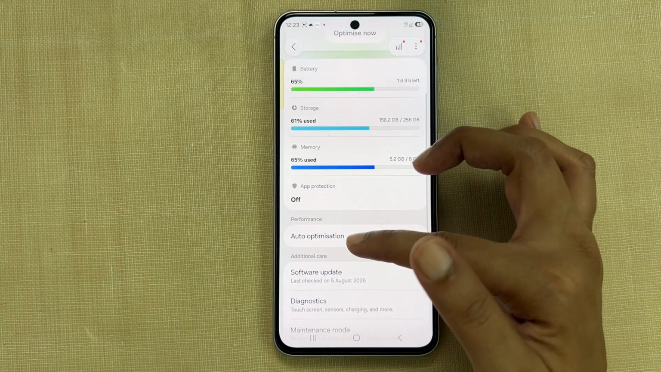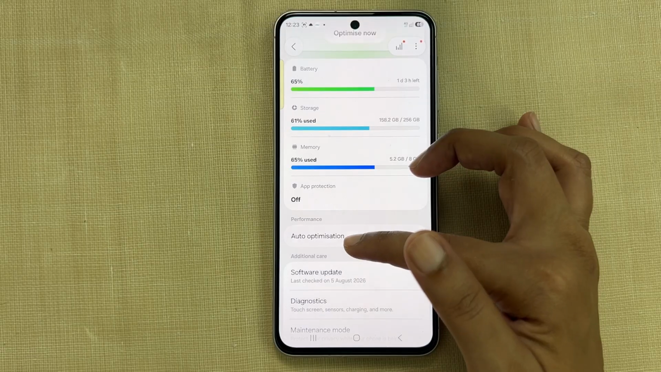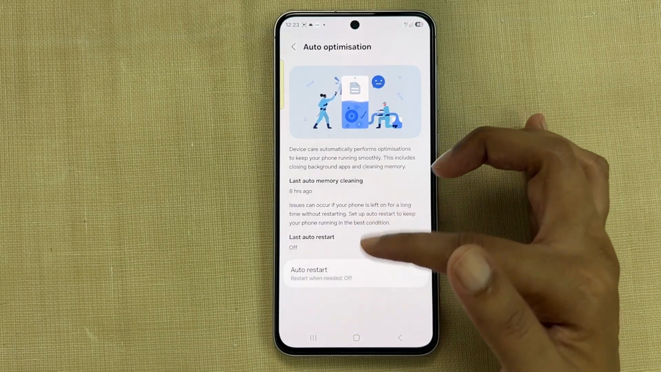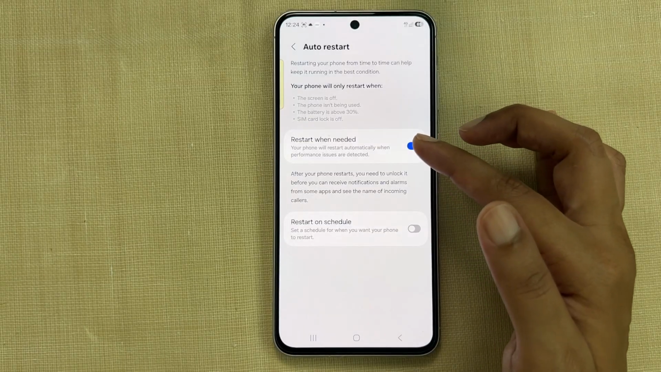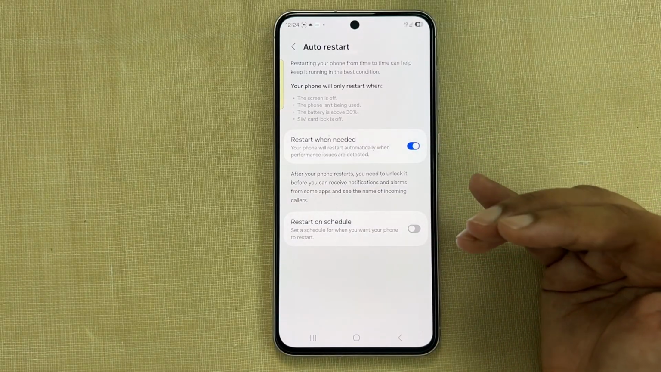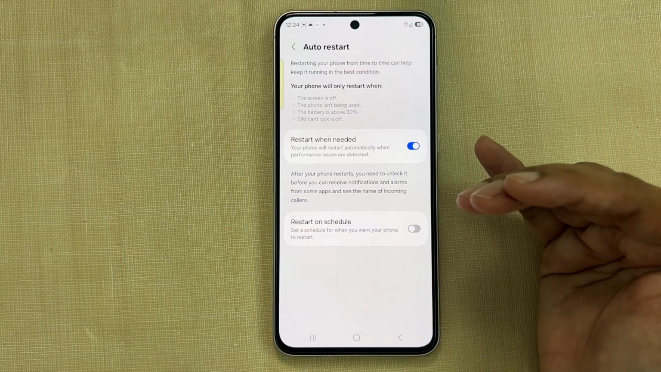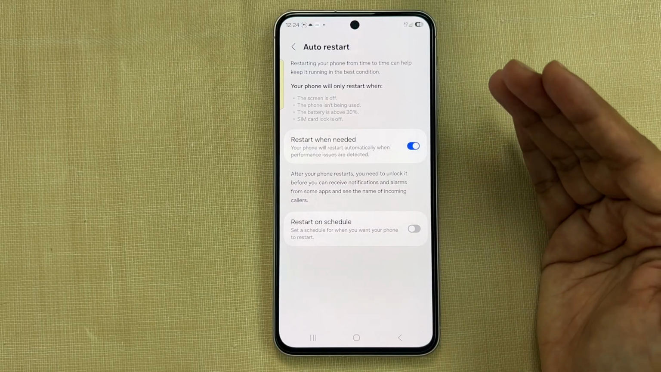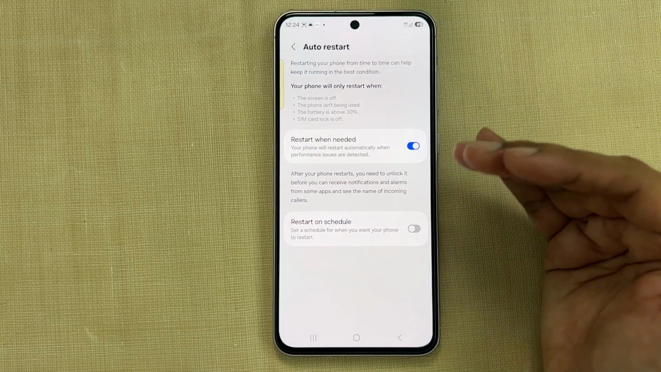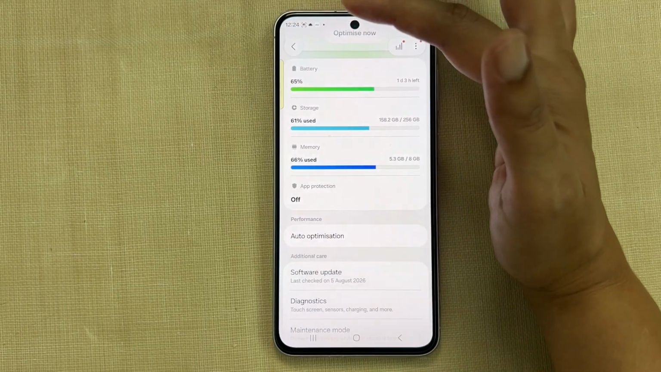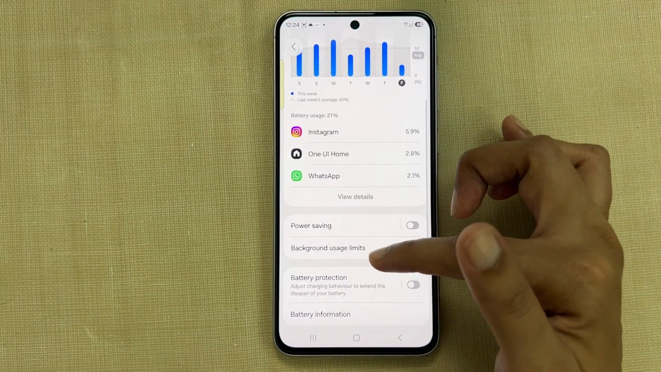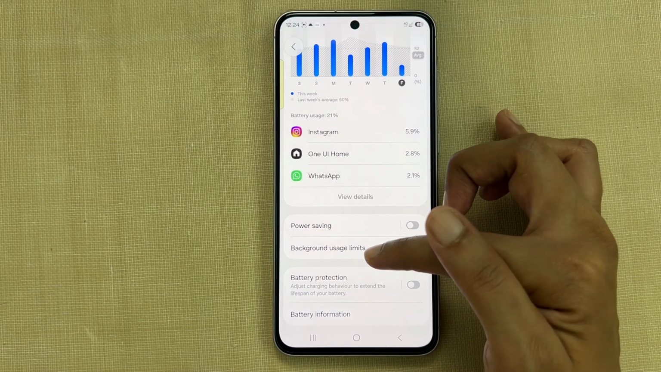And then tap on auto optimization and then auto restart and then restart when needed. This allows your phone to automatically restart when the system determines that a restart may help. It is helpful to maintain smooth performance. Now go back, again back, and then battery, and then select background usage limits.